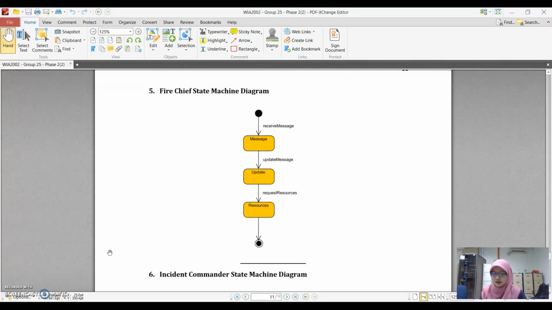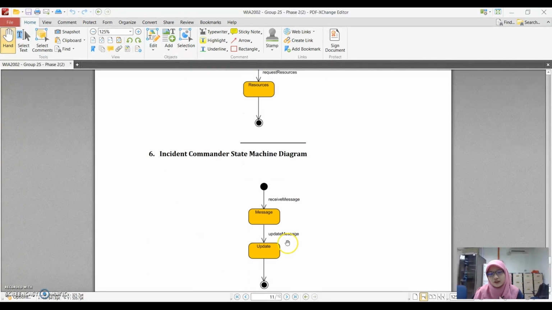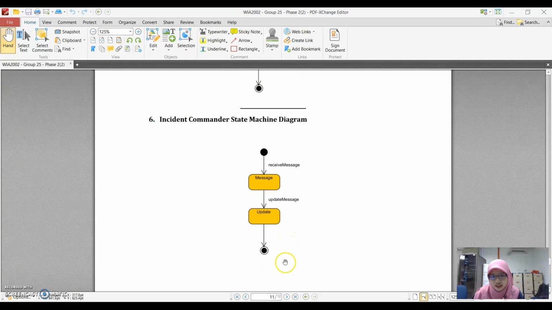Okay. The second diagram is the incident commander state diagram. For the incident commander state machine diagram, the commander will receive any message from the fire chief or from the personnel, where personnel can be the firefighter. After the incident commander receives the message, they will update the message, and then the operation will stop.